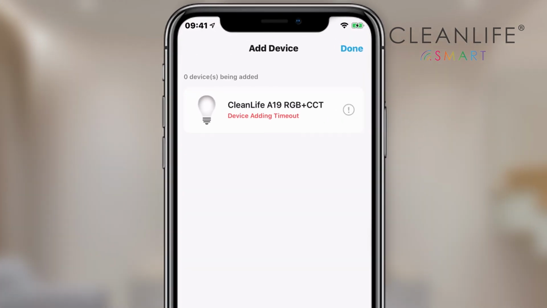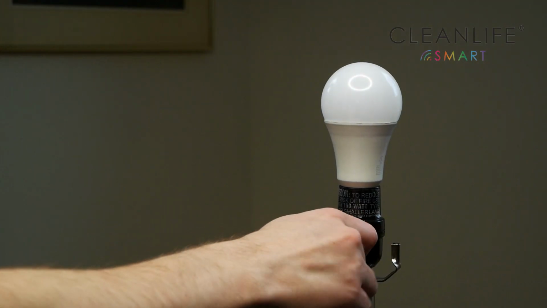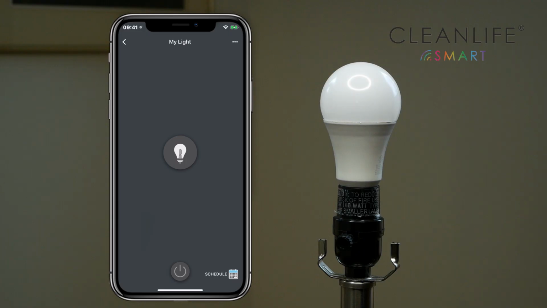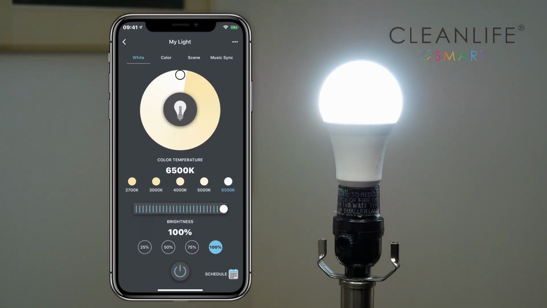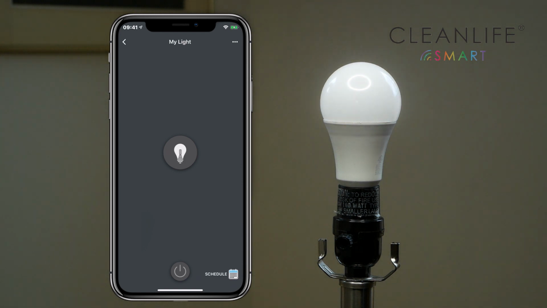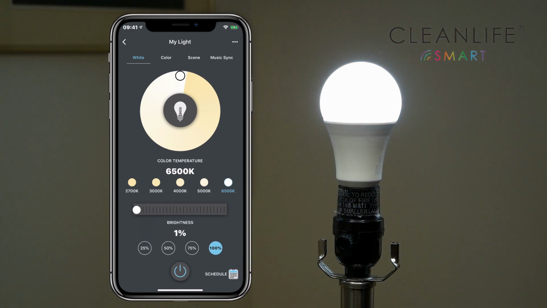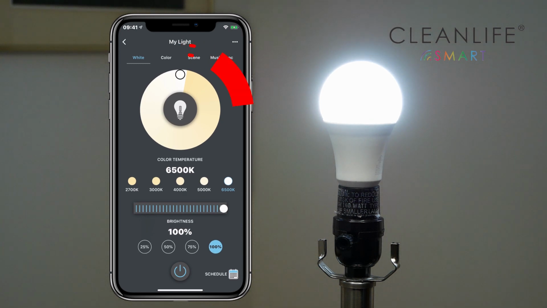If the pairing fails, please repeat the pairing process again. Once successfully paired, you can now control your smart light from the CleanLife Smart app. Tap the power icon to turn your light on or off. You can now adjust the brightness slider to adjust the brightness of your light. You can also adjust the color temperature wheel to adjust the color temperature of your light.